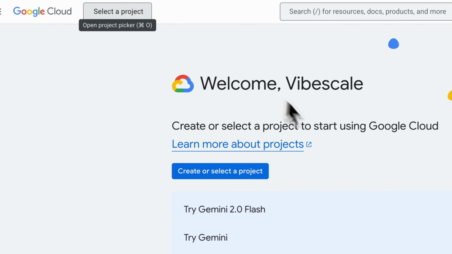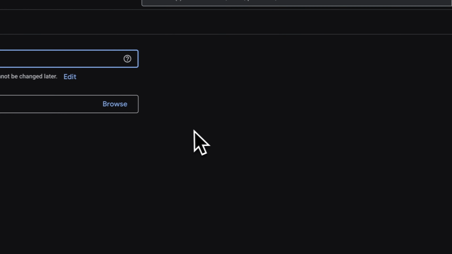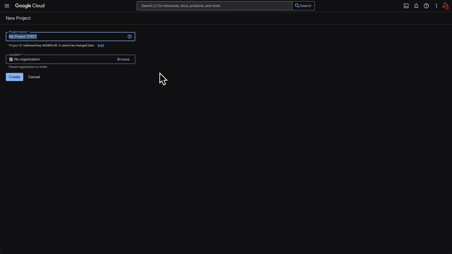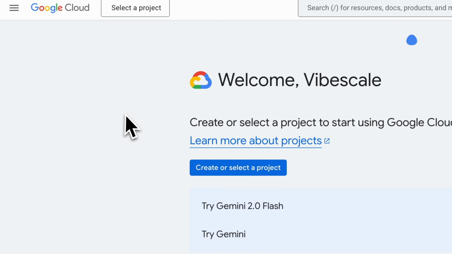Click it, and it will pull up a new tab, and we are going to create a new project. This will bring us to the New Project window, where we'll need to name the project. I am just going to call mine n8n demo, and we can just go ahead and create the project. Let's just wait a few seconds for it to finish.